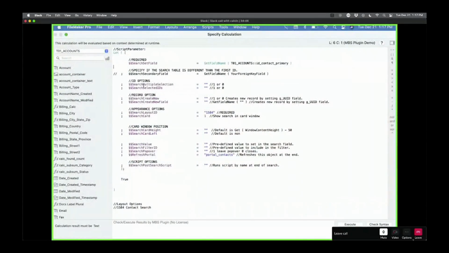So that's disabled. The search multiple selection is off. So this not only has the option to select one record, you can also select multiple. And so in this case, it's turned off because we only want to select one. We have the option to create a new related record. We have the option to select what layout we want to open. So the search layout ID, and so we have the layout ID defined. We can say whether we want this to be a card window or not. And then we can define the size of that window.